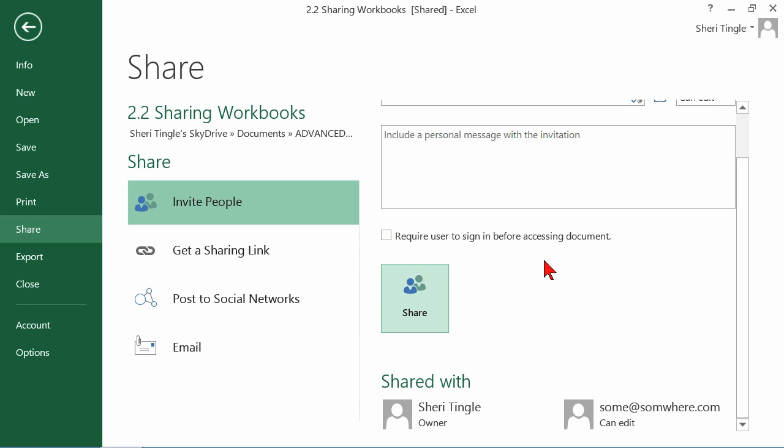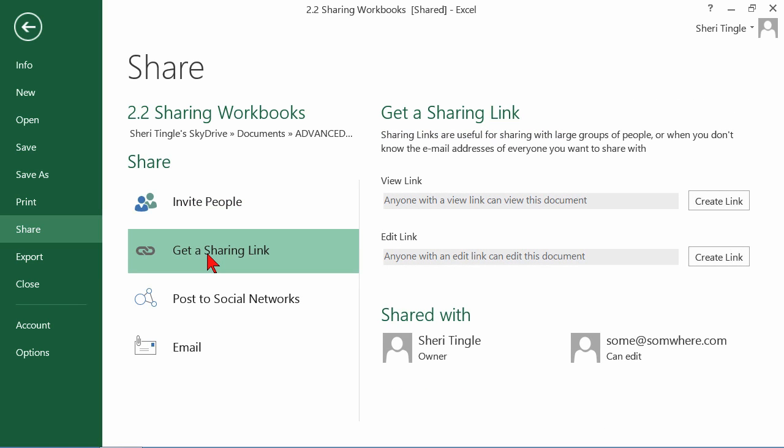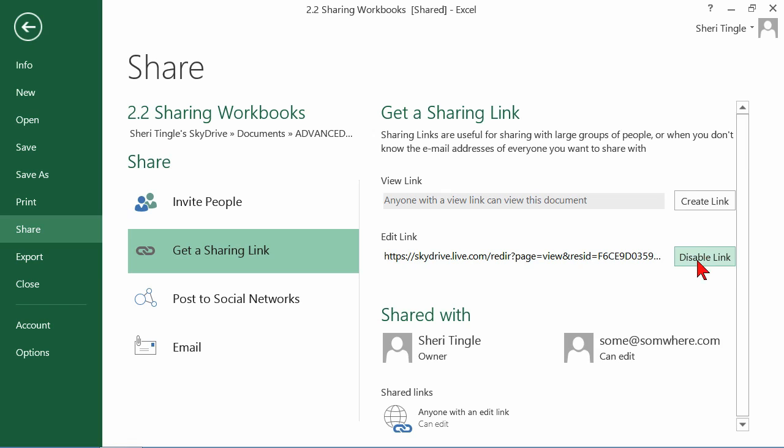Now, maybe you just want to give a link to someone and you don't necessarily want to send them this particular email message. Well, you can click on Get a Sharing Link, and right here, anyone with a view link can view this document. Anyone with an edit link can edit this document. So I want some edit links. I'll go ahead and create an edit link, and there's my link right there. So now what I can do is highlight, copy, and paste this link in other locations.